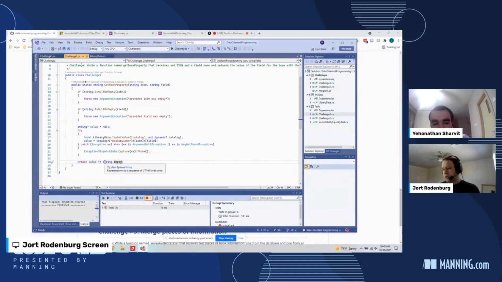And this is another thing in the language that some people don't like, because you can just do an empty string, right? But I like doing string.empty. That's just a little bit more readable to me. Yeah, I love it.